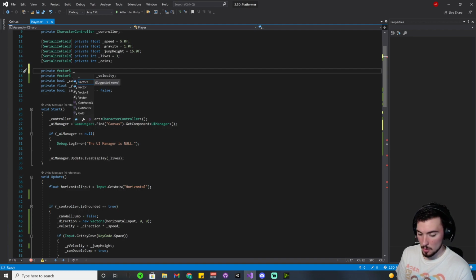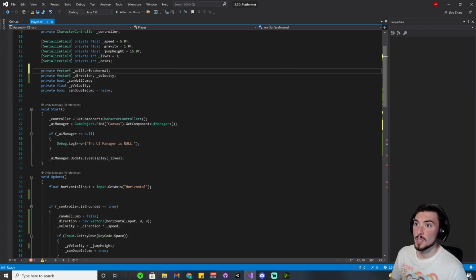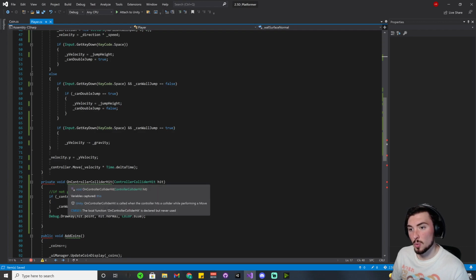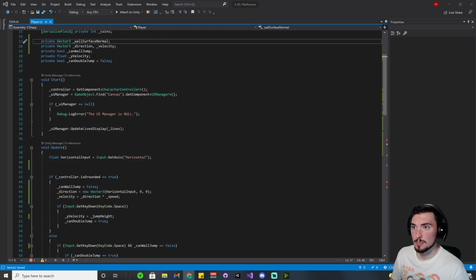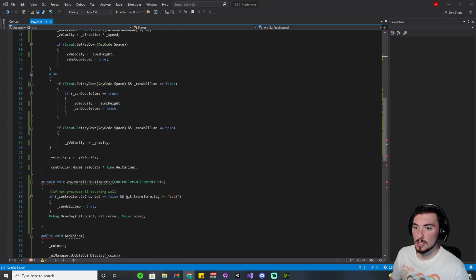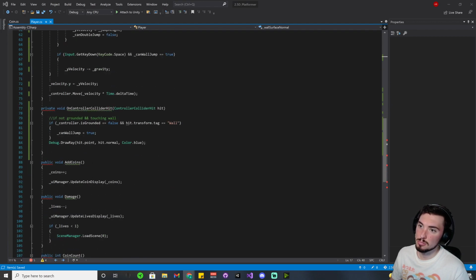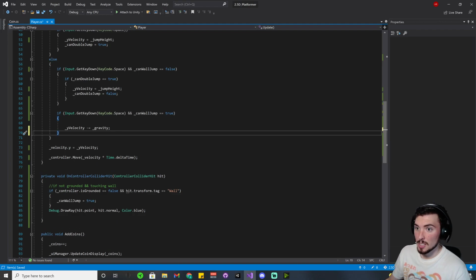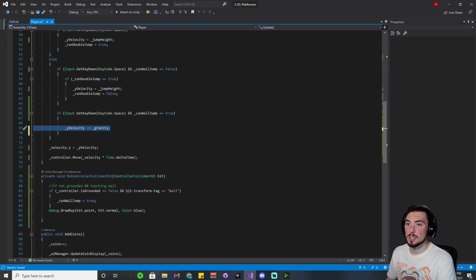Wall, surface, normal. So we're essentially going to be grabbing the transform off the normal. Whoa, what is going on here? That's fine. Animation. There we go. Okay.